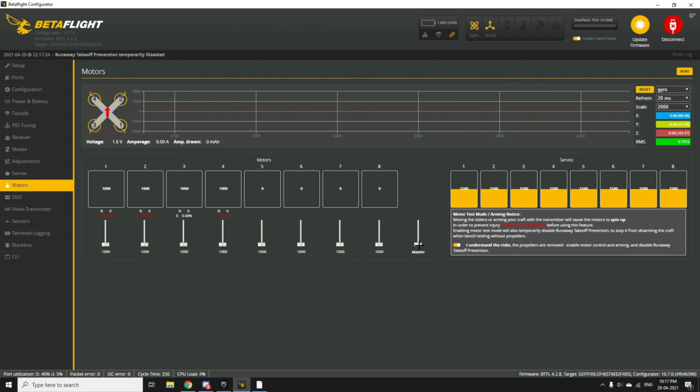Click on master, then start pushing the up arrow key. As you can see right here, this number is rising. So the more this rises, the faster your motors will spin. Whenever you are testing this, the first thing we need to test is our motor direction and our labeling of the motors. So first of all, put this up so the motor starts spinning. Then you need to touch the motors individually. This is why we need to have the propellers off, to see the motor direction.